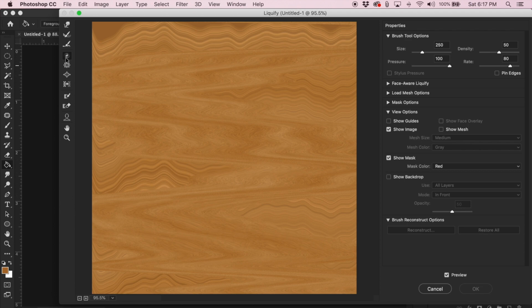So I'm going to go onto the Twirl Clockwise tool. And I'm just going to kind of mess around with that until it gives me a knot. And you can also use the other liquify tools to just kind of mess with the texture more if you want, like so.